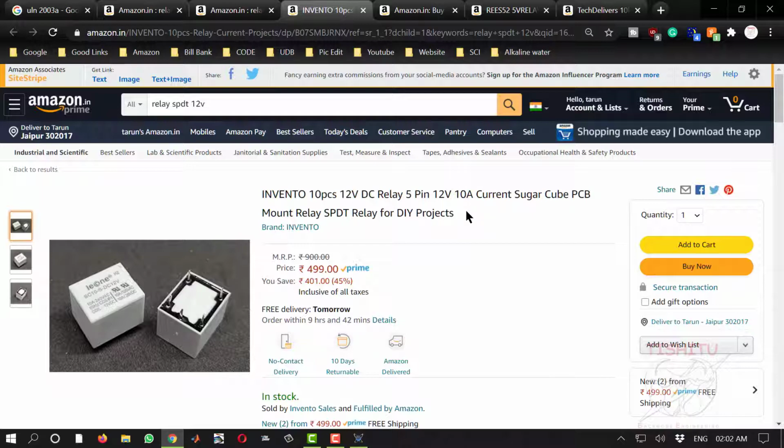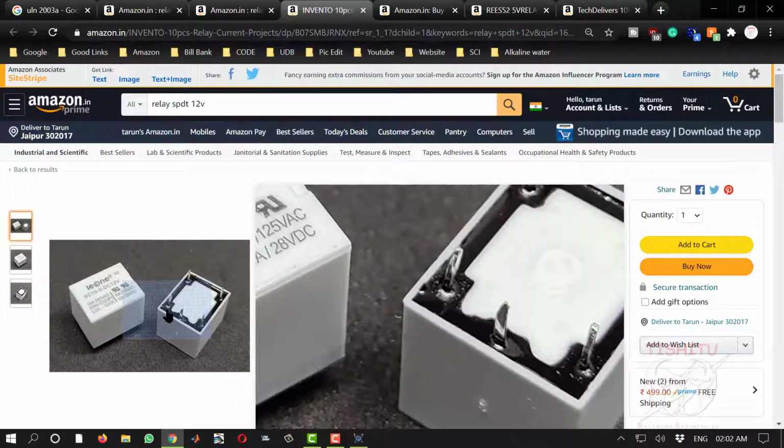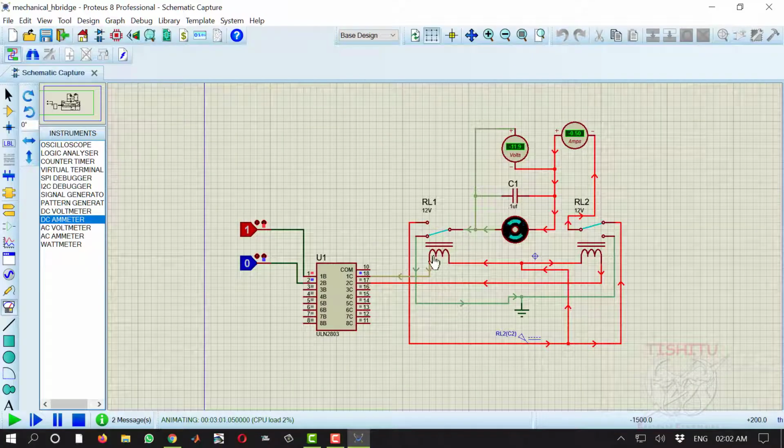Okay, if you want to buy these relays and the rest of the components from the market, the relays, ICs, motor, or not exactly these voltmeter things, I'll provide them in the description below. You can check my video, and hope this will work for you.